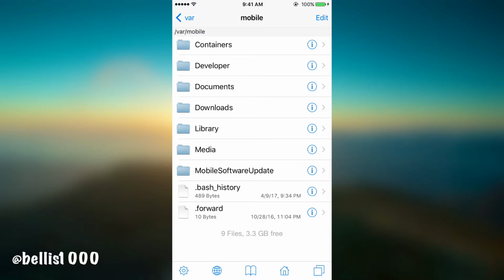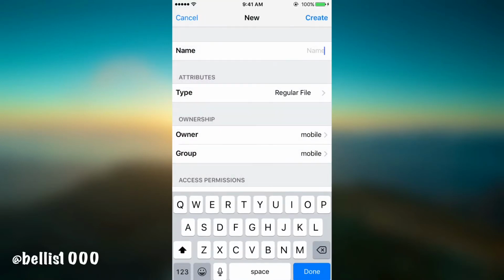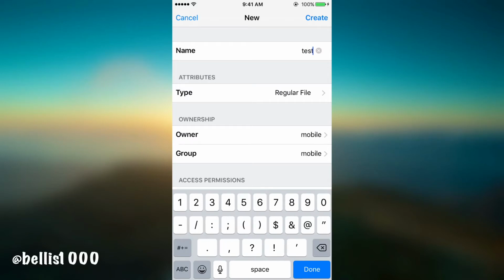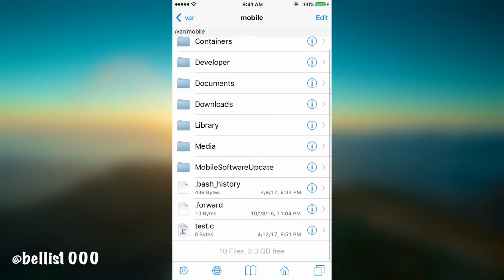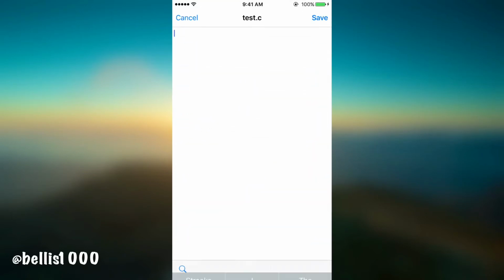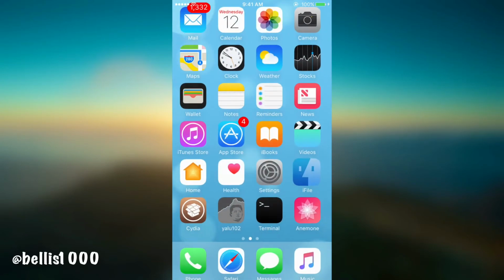So inside of iFile or Filza File Manager, depending on what you prefer, we're going to create a new file, so regular file, and we're just going to give this the name test.c. So C programs always have a .c extension. Create this, and then inside of here we're going to open up this text editor and we're going to write the C code. Now you can also write it in a different text editing app if you prefer.